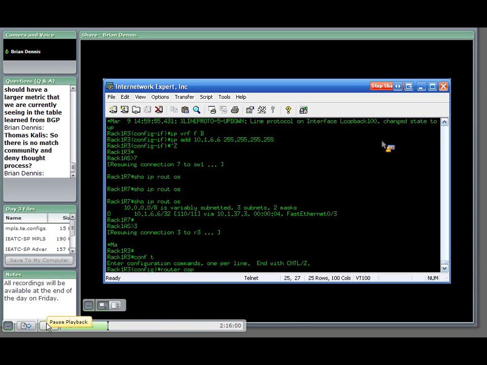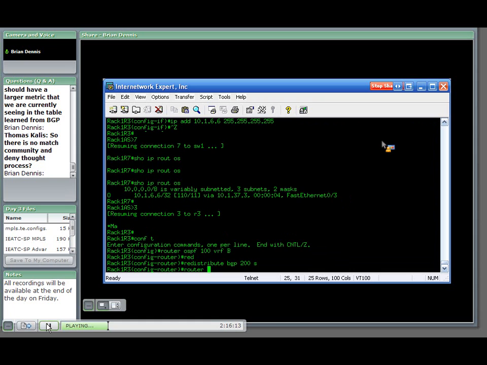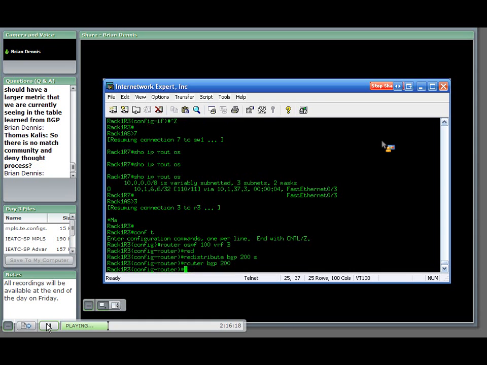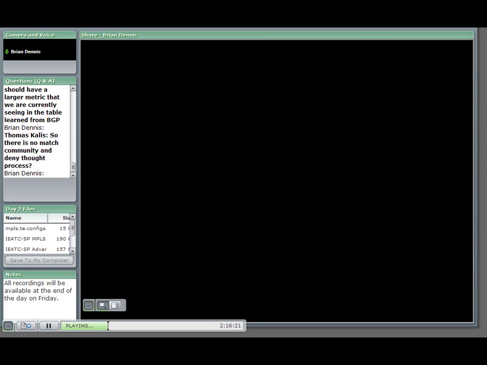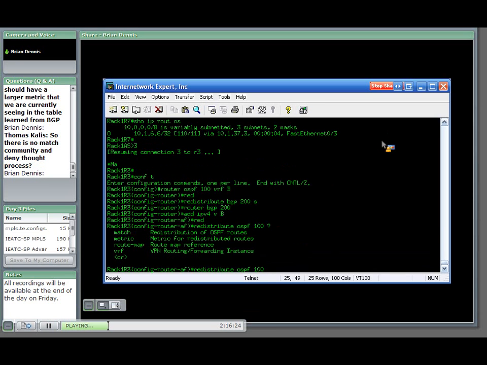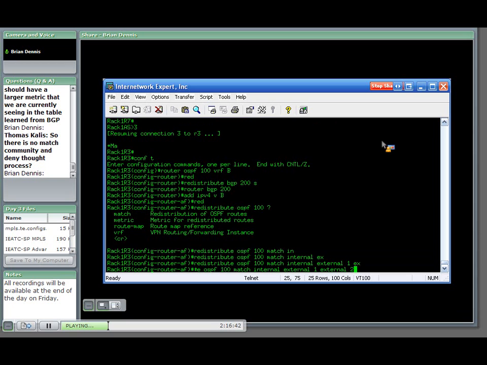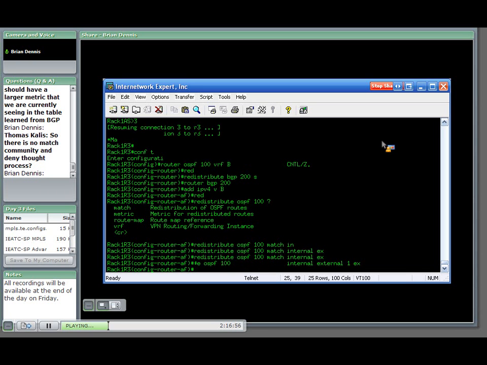All right, so now what we can do is go ahead and do our redistribution. Router OSPF 100 VRF B, redistribute BGP 200 subnets. Then router BGP, address family IPv4 VRF B. Now, when we redistribute OSPF here, we don't actually have to put the VRF in here. You can if you want, but what we want to say is match internal, external 1, external 2. We want to get all the routes. By default, those externals will not go. So by default, when we redistribute OSPF into BGP, the externals will not go in.